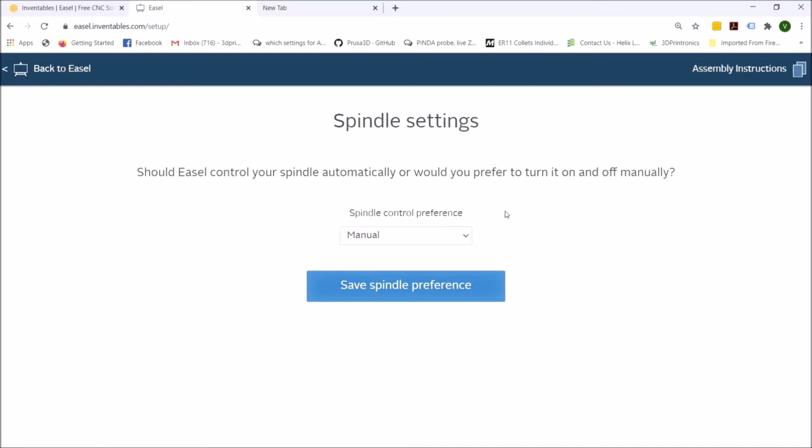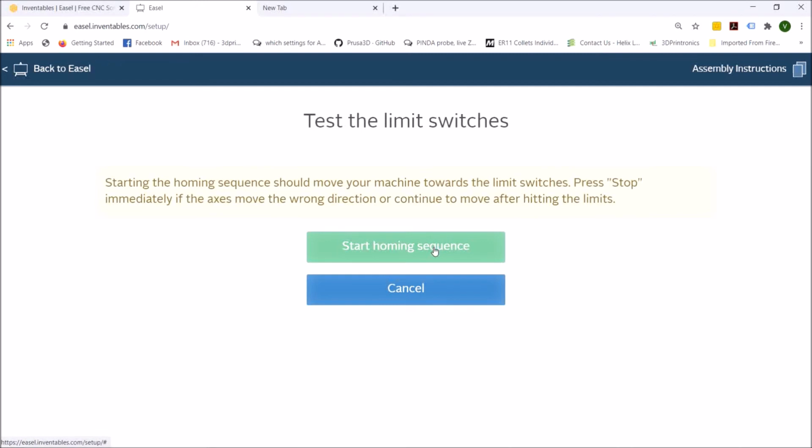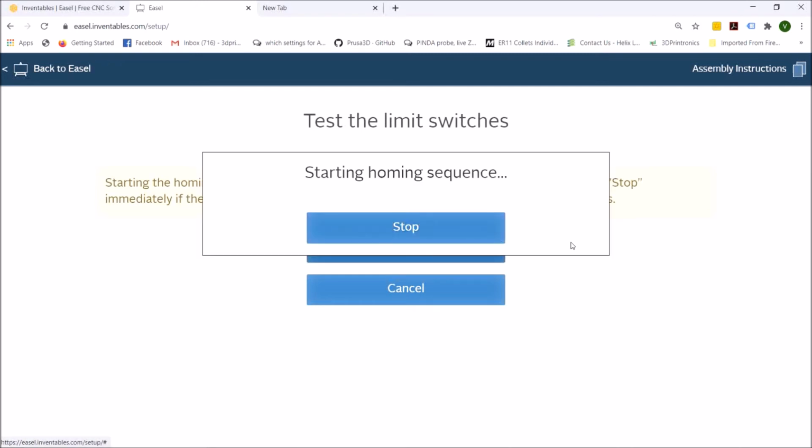Here in the spindle settings, you will enter manual because we are using Makita router, which we will save the spindle preference. It will ask you to set up your homing switches. Since we provide limit switches in Workbee CNC router, you will click on Yes, Enable Homing, and you will click on Start Homing Sequence. Once you click on this, you will see that your machine will start homing.